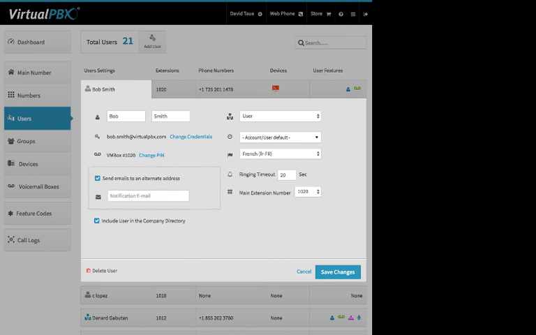Send emails to an alternate address. So this is in addition to this address up here. You're going to have additional email addresses for voicemail information. Here's your option to include in the user directory or not.